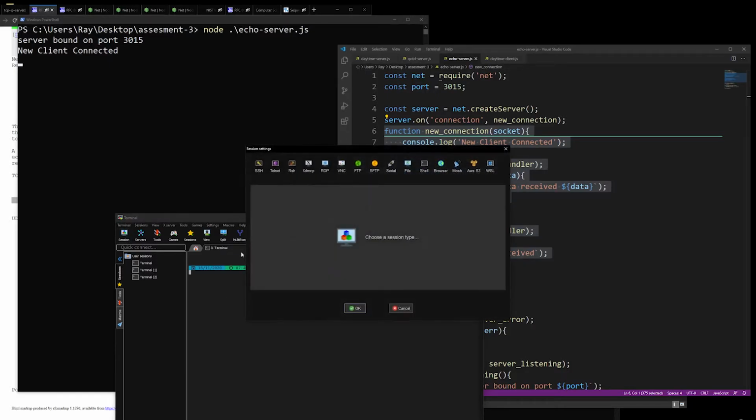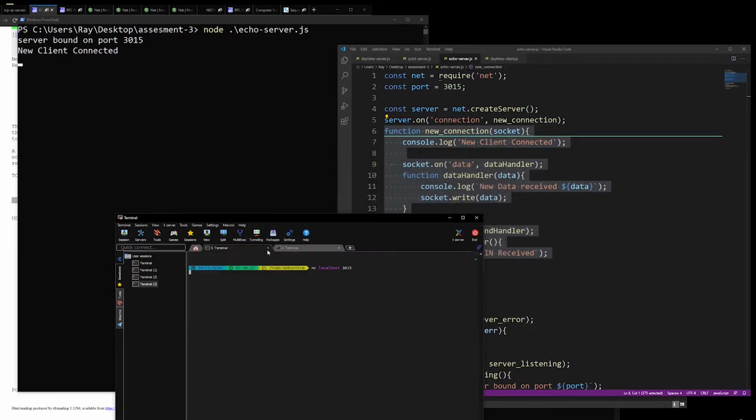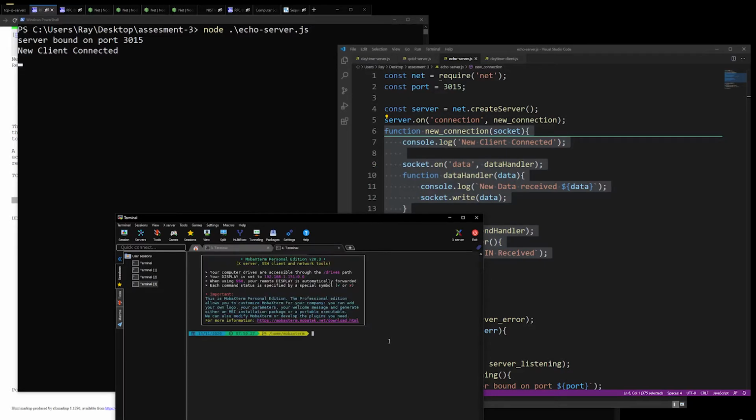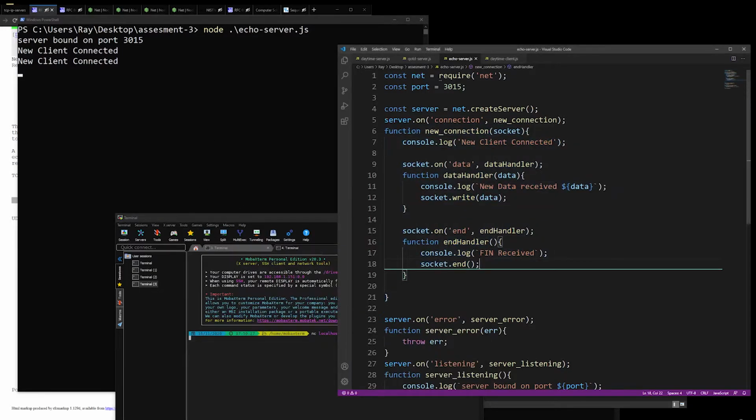So in fact, I'm going to start another session. I'm going to go to shell, hit OK. So now I have another shell open. I have the previous one open as well. I'm going to type in netcat localhost 3015. Okay, so now I've established two connections. Okay, and these are separate sockets. They're all going to have their own separate port number.